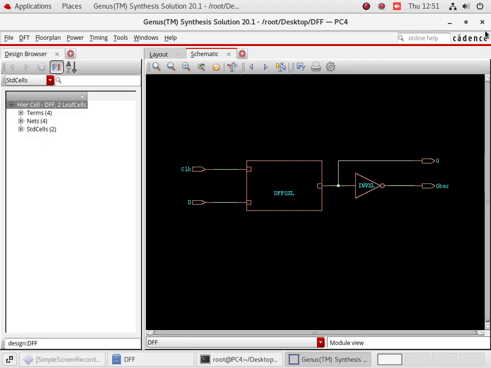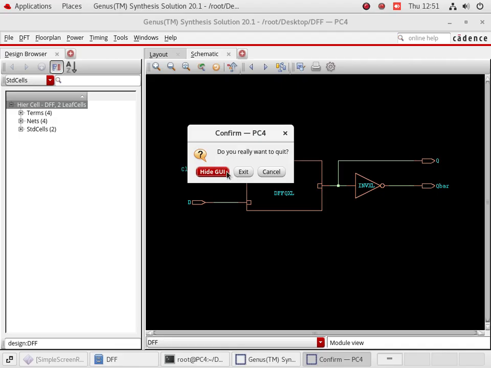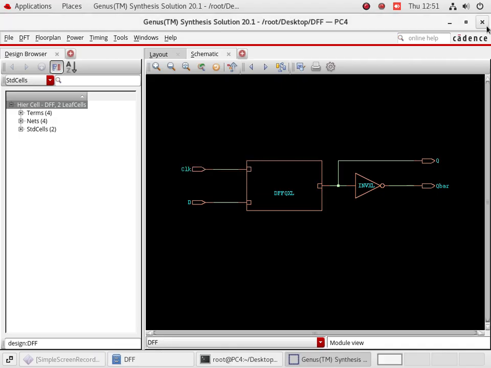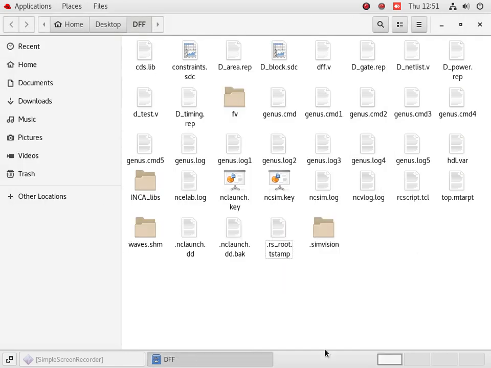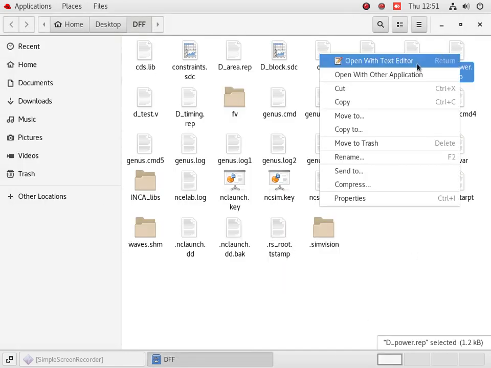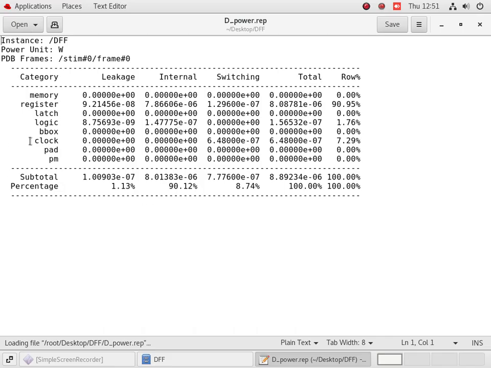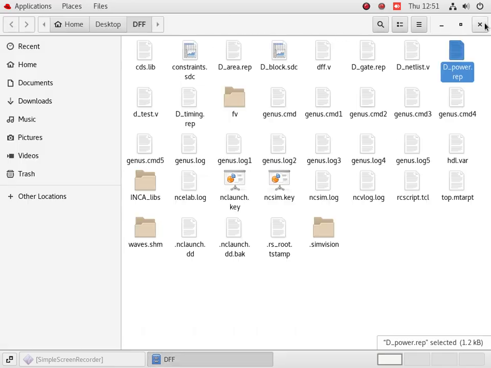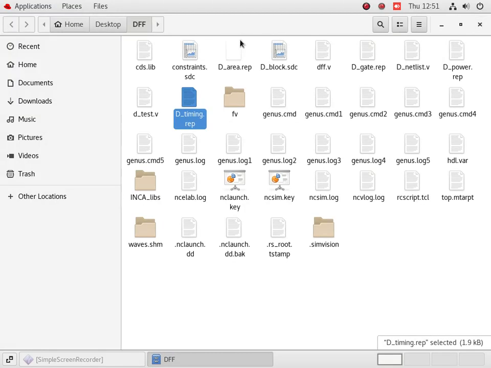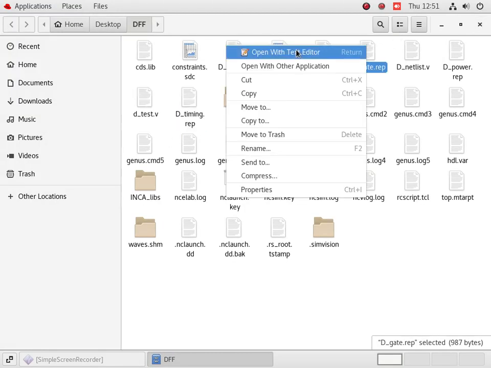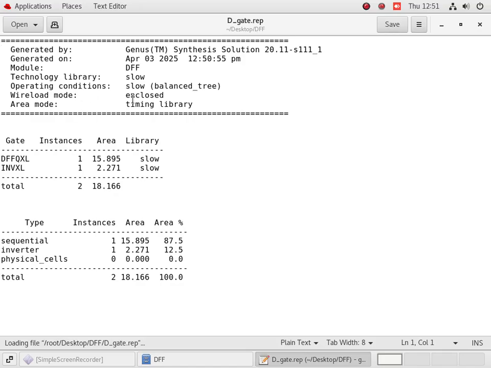Meanwhile, you can check the area, power as well as the timing report, and this procedure is same for all the experiments. I'll just show the result here, how much power has been consumed. This report is being generated, and timing report is also obtained. Just go through this. So the gate information, everything you find it here.